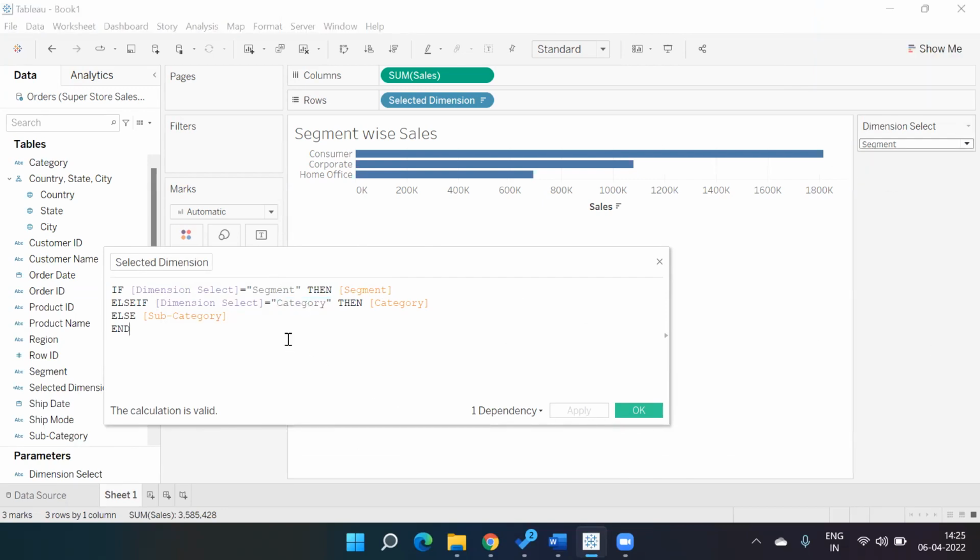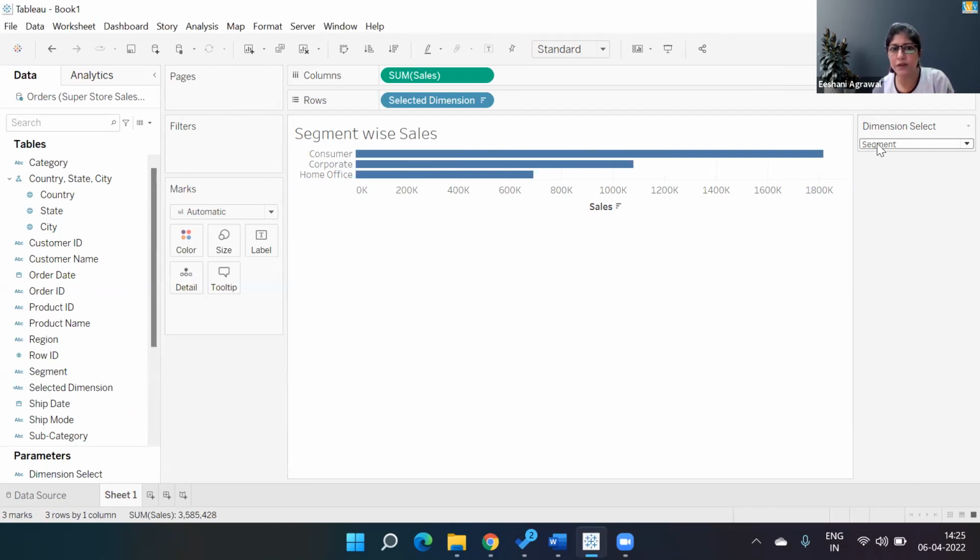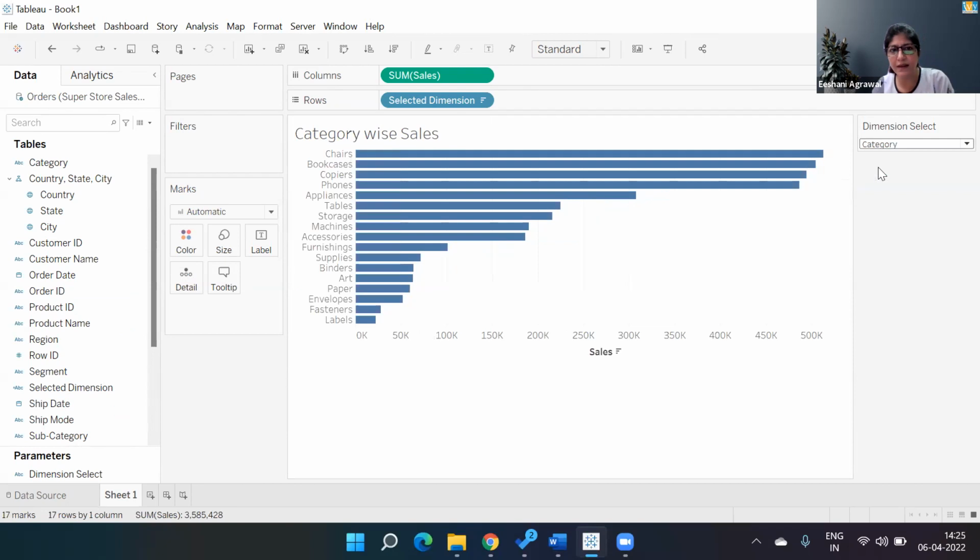Nishani, the text in the double quote is also case sensitive. This formula is also case sensitive. No, you mean if, else, if, then these keywords? No, if I'm saying that if the dimension is equal to segment and I mess up and put small, let's say this is small, category is small, right? Now this is segment. If I go to this category, it won't affect. It's not giving me category. This is actually a subcategory. So what happened? It went to the else part.